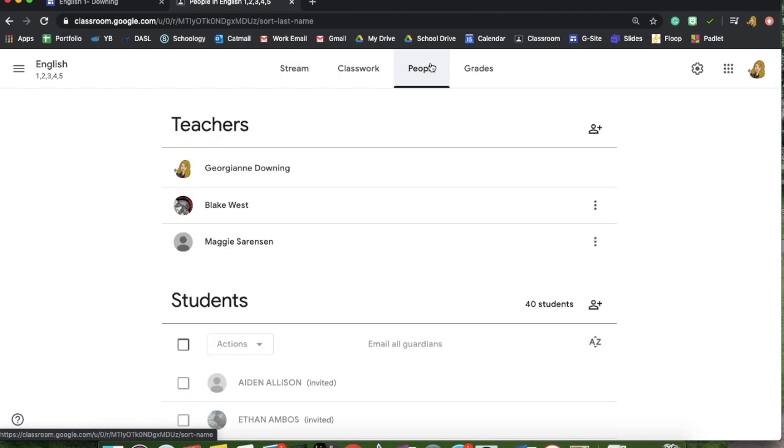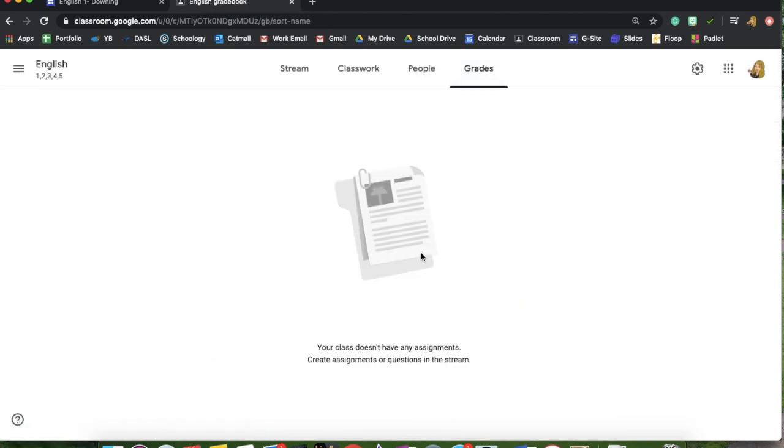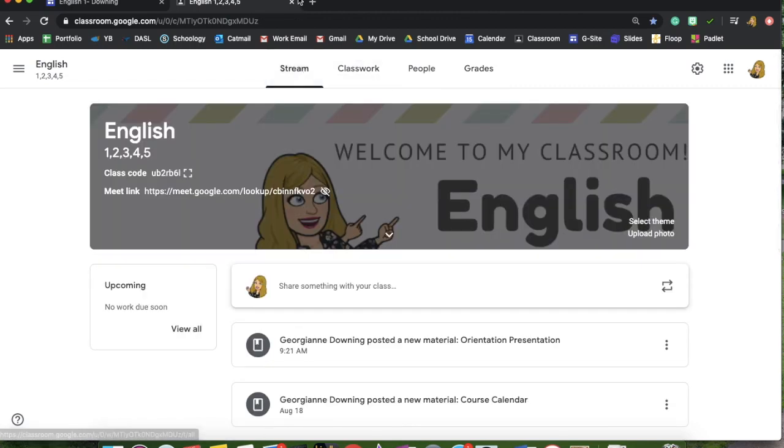People is really just for you guys to see. This is where you can find myself, Blake West, who's our intervention specialist, as well as Maggie Sarenson, who is also our intervention specialist, and then the remainder of the students. Here's where you'll be able to find grades. Currently, we don't have any because we don't have any assignments, but those should be the quick portals for you guys to focus on for my Google Classroom.